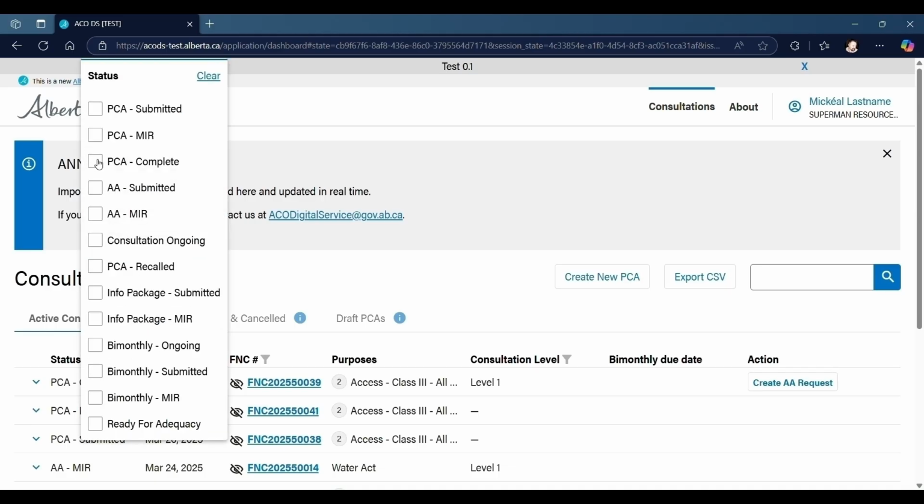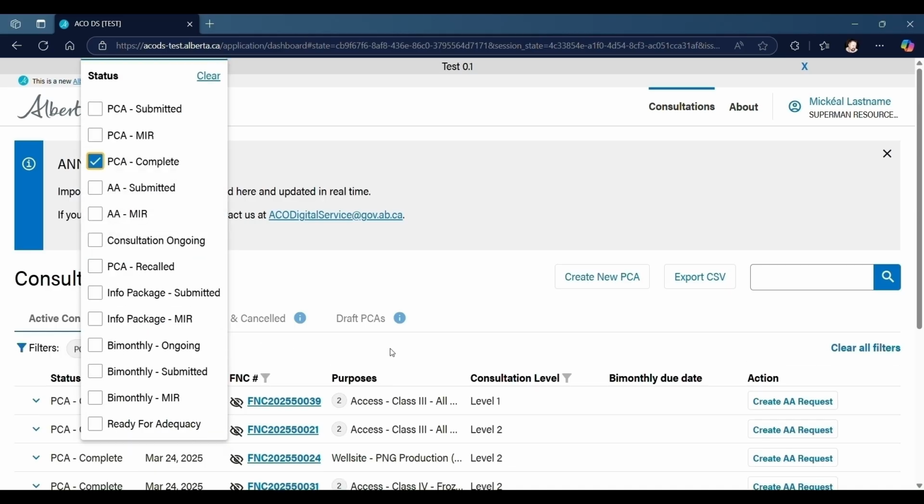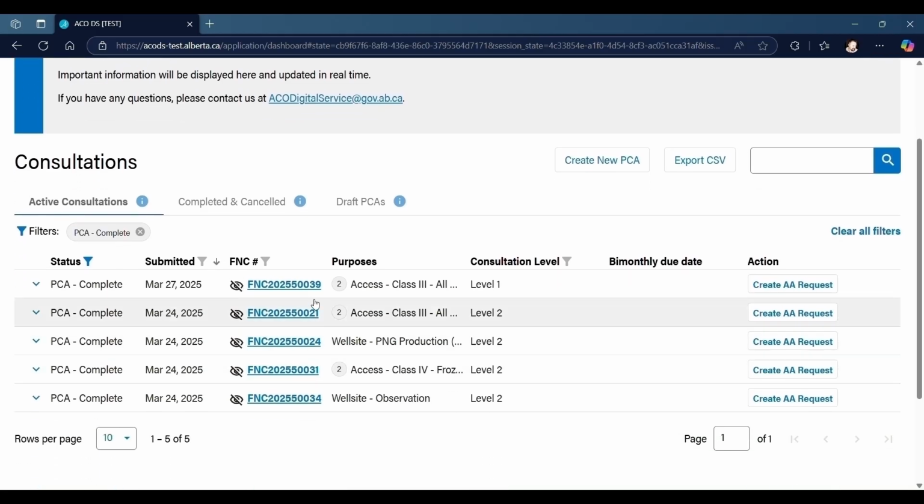You will search for PCA completed. You will then scroll down and find your applicable FNC. Once you have located your FNC, you have two options. You can create your AA right from the dashboard by clicking on the Create AA Request button located in the action column to the right of your screen. Or you can open the FNC link.